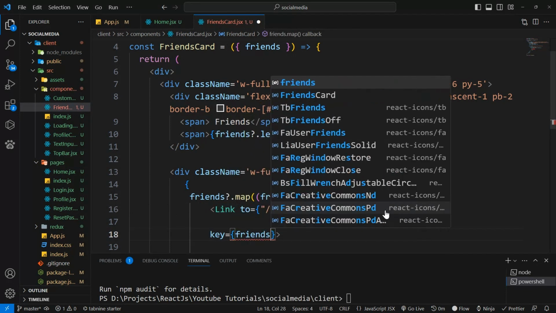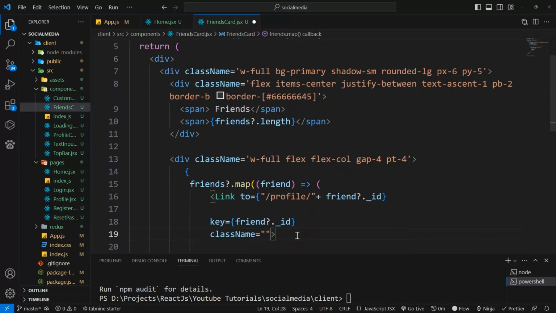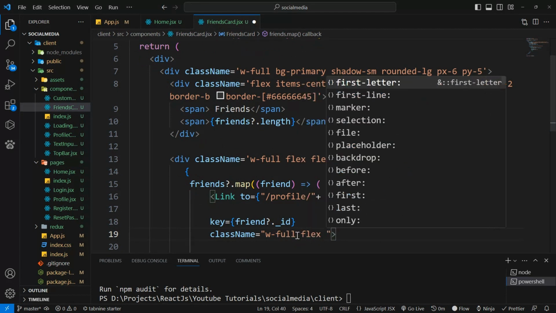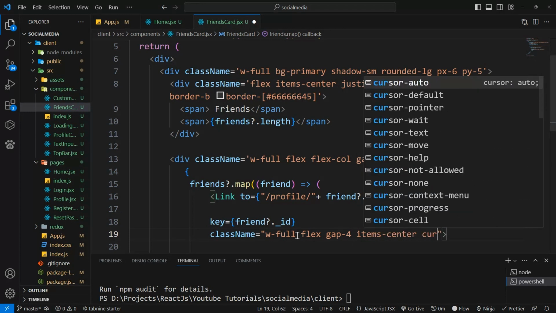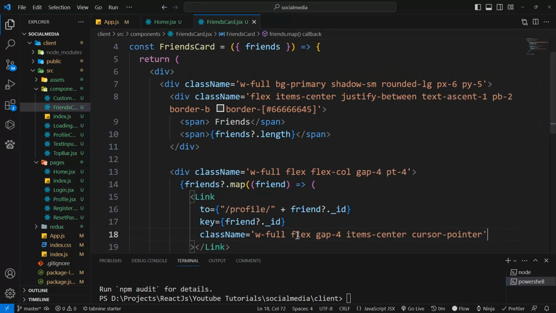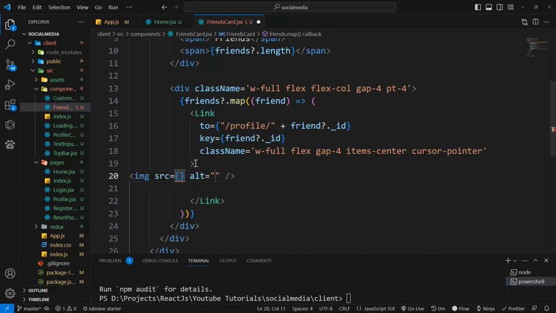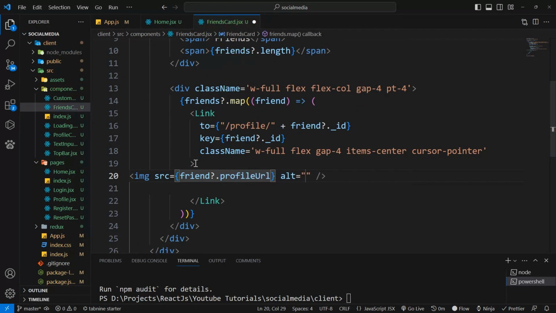So inside we'll put a key, and the key should be the friend ID. Then class, full width, flex, gap 4, items center, cursor to also pointer. Okay, inside we'll put the image. So friend.profile URL or no profile.